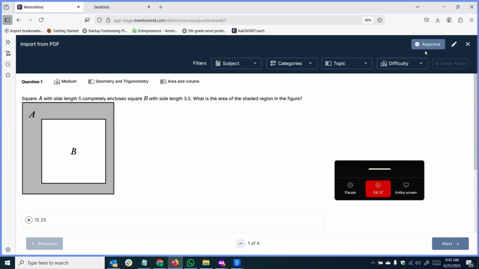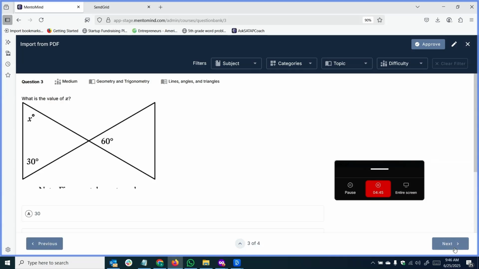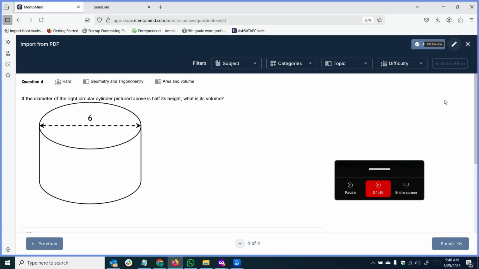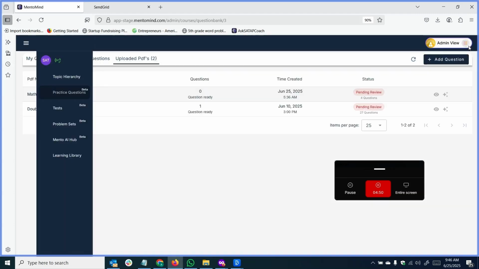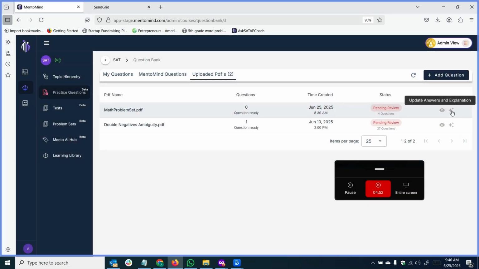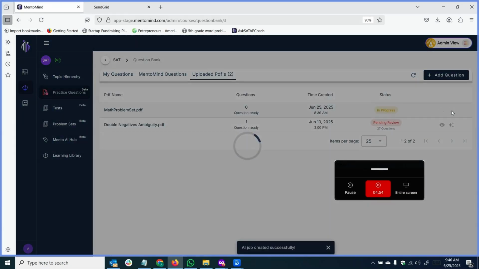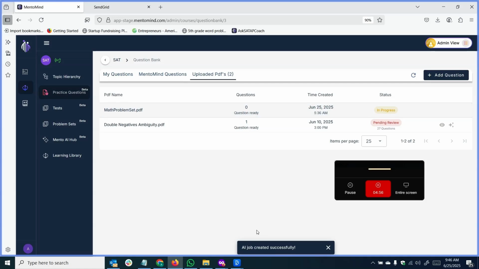And then you can approve it, but obviously for approval, you will need to add the answers. So in this case, say I have reviewed everything, all the questions are looking good. I can close it and then add answers. And as you can see, it takes a few more minutes to add the answers.